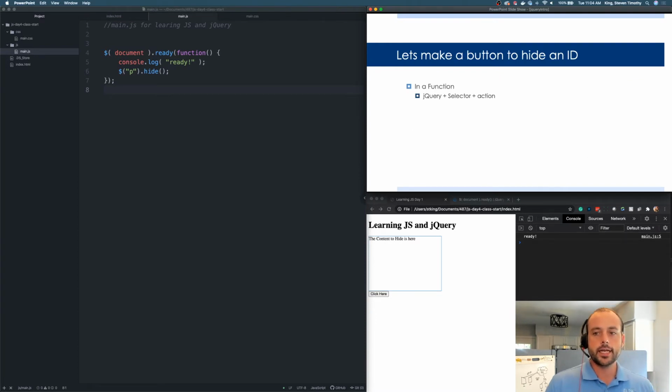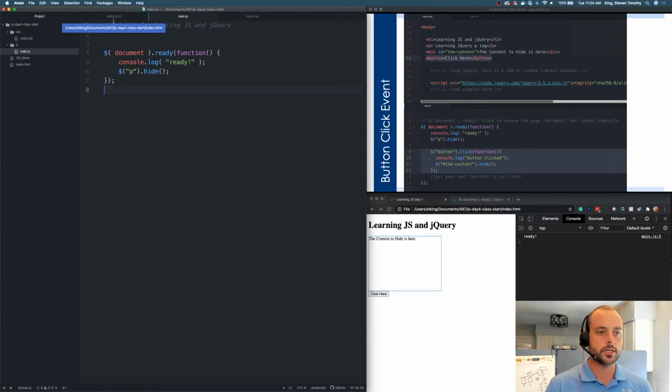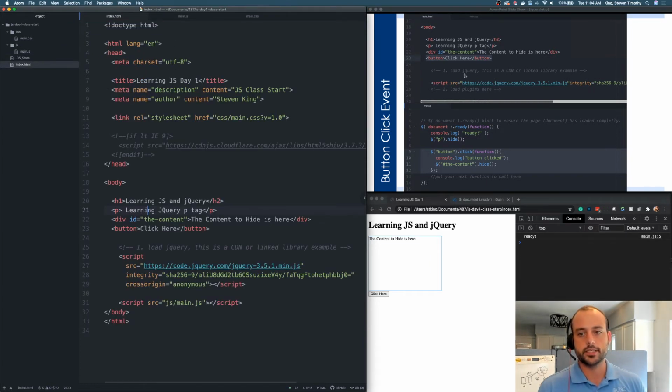So let's go ahead and create a button, and we're going to put a button event that's going to hide the ID when we click the button. So we're kind of tying a few pieces together. First thing we're going to do is go to our HTML. Note that on this slide, I've put the HTML at the top so you can see both on the same screen. So in the HTML, we need to put a button class, which I've already given for you here, and it's just a tag button with click here.